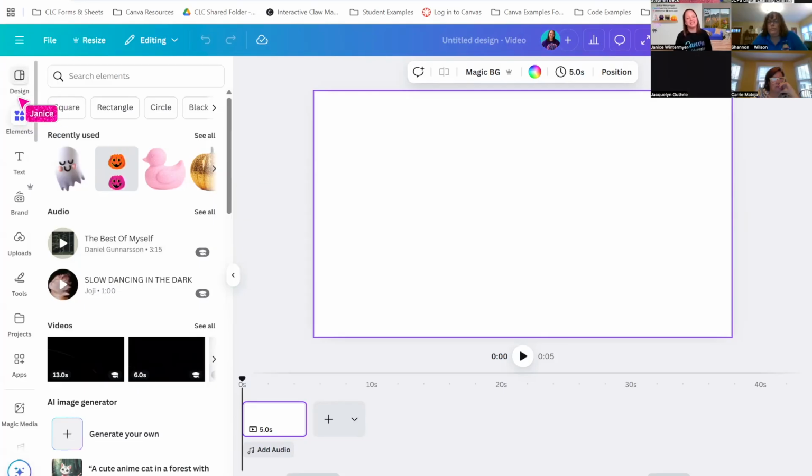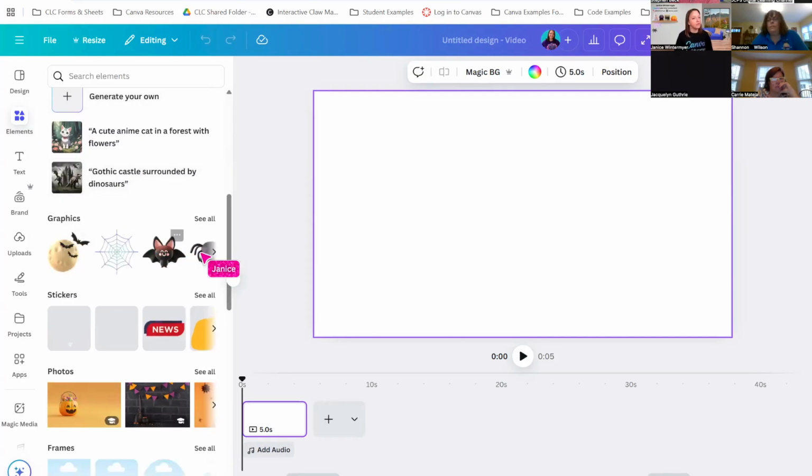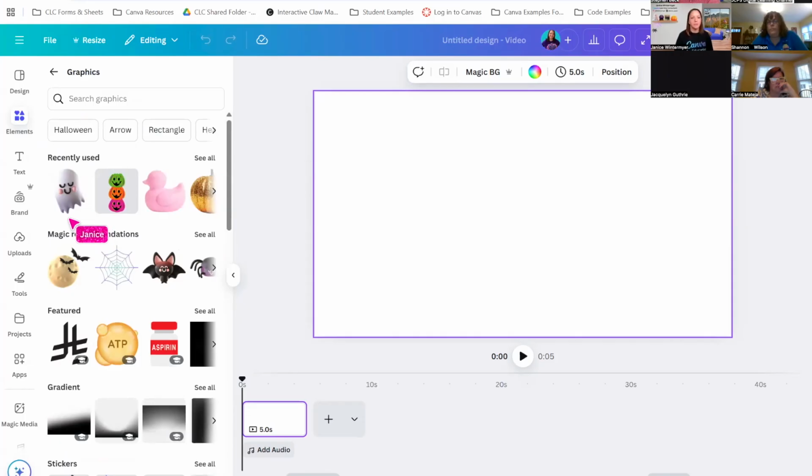Under elements, it's broken down into a couple different sections. As you scroll, you'll see a section that says graphics. Graphics is where you're going to get the majority of things we add to our design, all of our little icons and different things like that. In graphics, a couple quick tips as you're creating video and things that are animated. You'll notice I have some animated graphics even here in my recently used. You can also animate graphics yourself. So we're going to take a look at both.